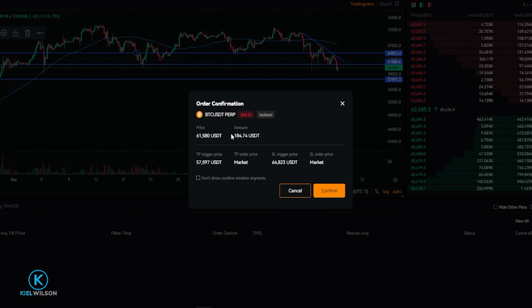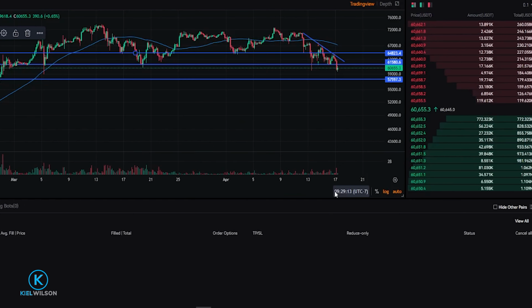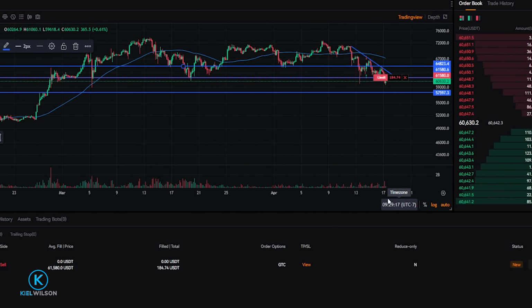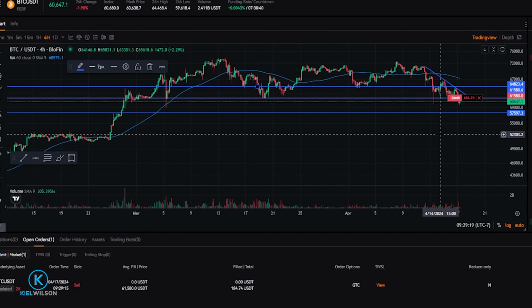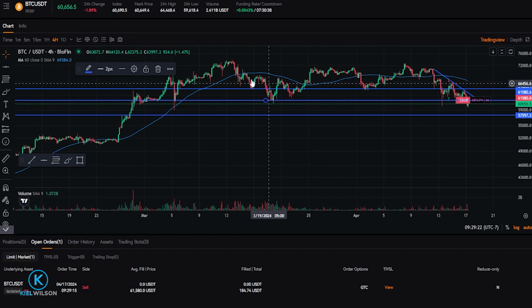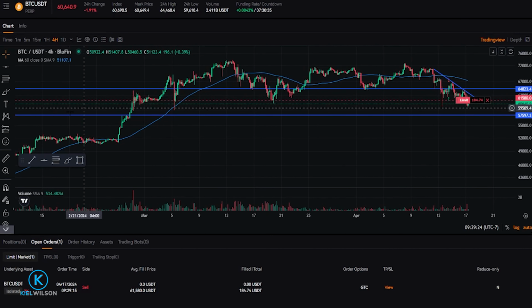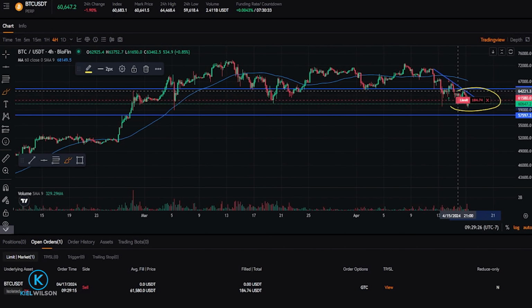Now I'm going to confirm the details are what I intended, and I can see my take profit target right here, as well as my stop loss, if this order was to fill. This looks good to me, so I'm going to come down here and click on confirm. Now I've placed that limit order on the order book to open a short position. So I'm just going to come up here and I'll go ahead and delete this horizontal. And now we can see it inside this box right here.